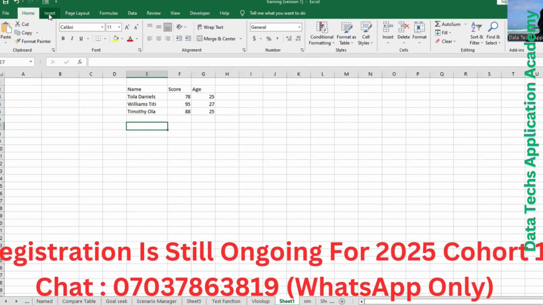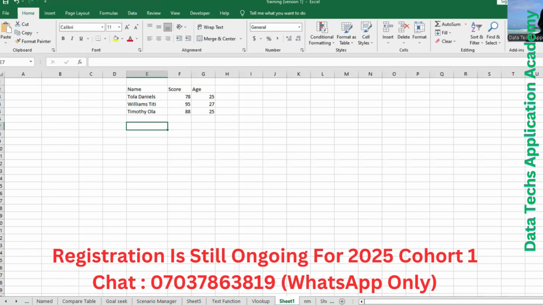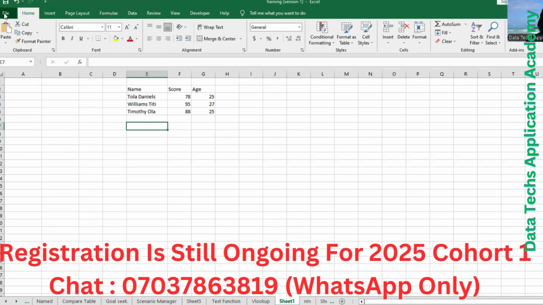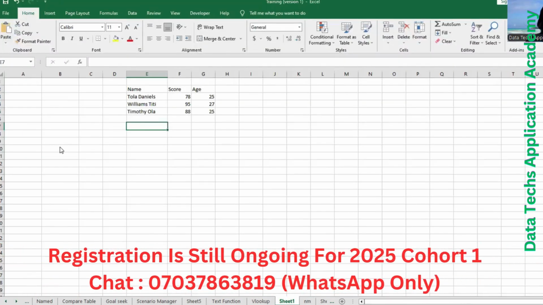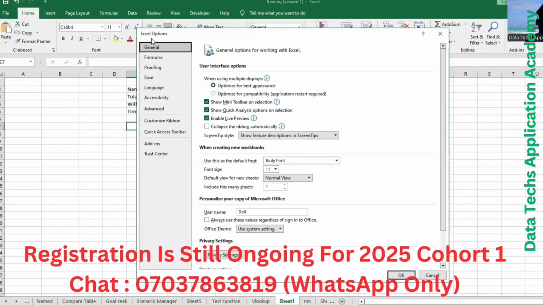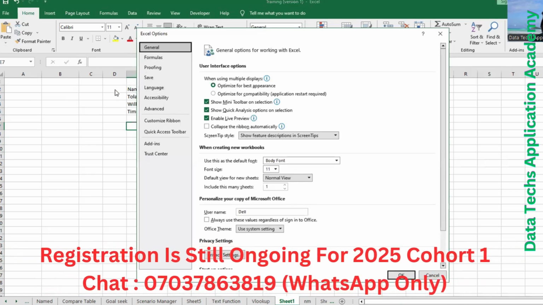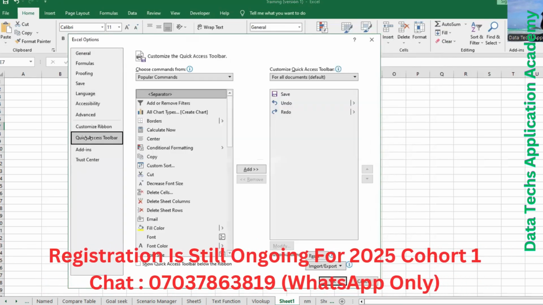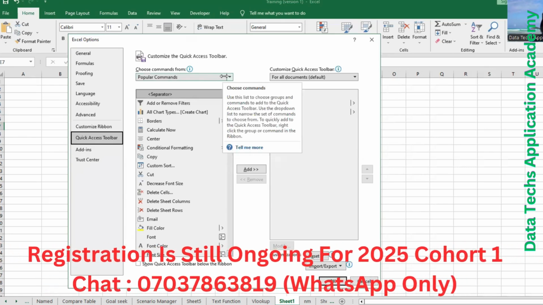This is what we call quick access. I'm going to remove this now so I can show you how to do that. Come to your file menu, down to your options, click on the option. It's going to bring this up, and then come to your quick access bar, because we want to move the form quickly to our quick access bar.